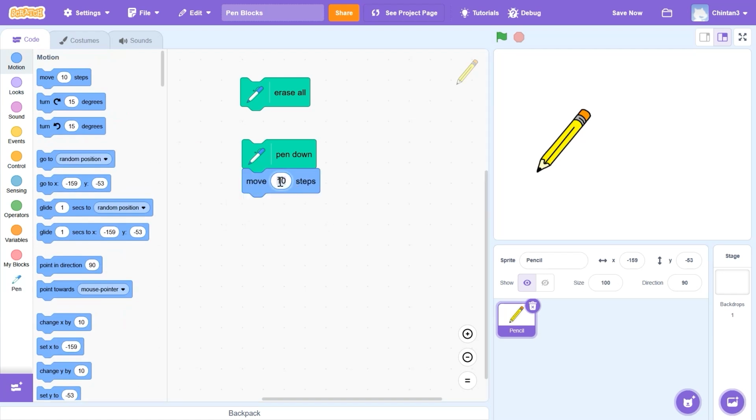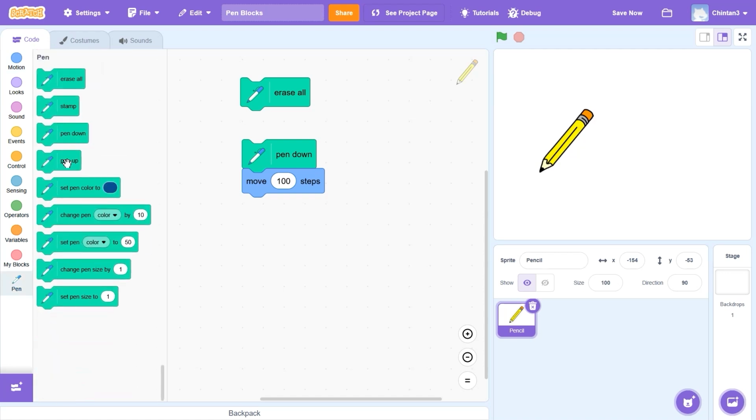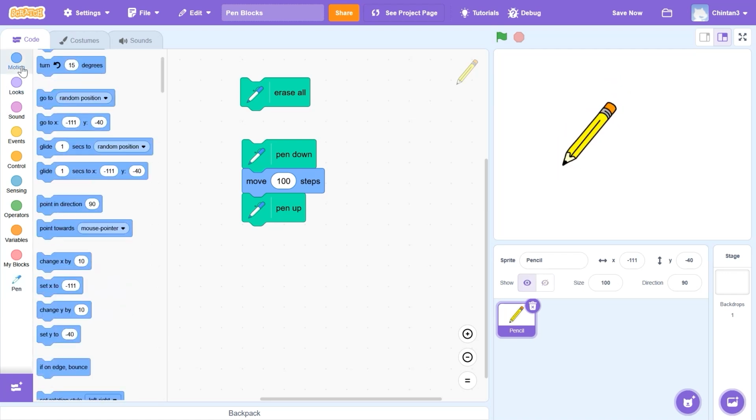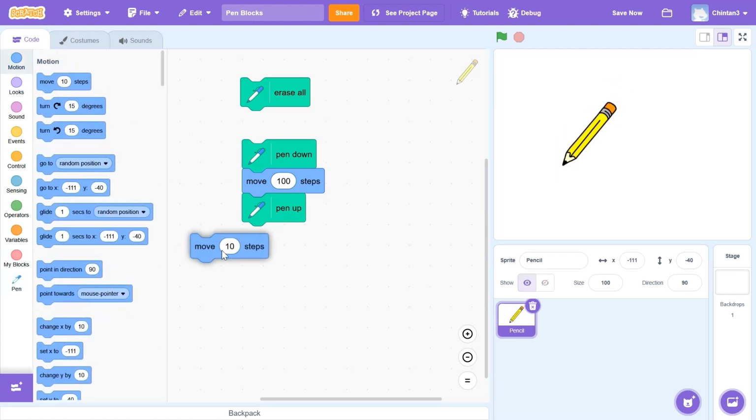Then we will move our sprite, let's say 100 steps, and see. As you have seen here, when the sprite moved from here to here, 100 steps, it has created a line. Whenever you want to delete it, you just use the erase all block and all the previous drawings will be deleted. Again, if you want to simply remove the effect of pen down, you use pen up. Now even if you move your sprite, it will not create any drawing. It will just move without writing.